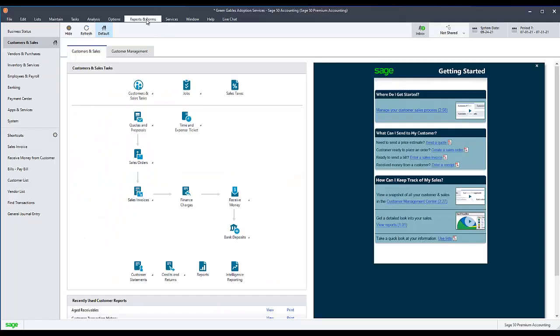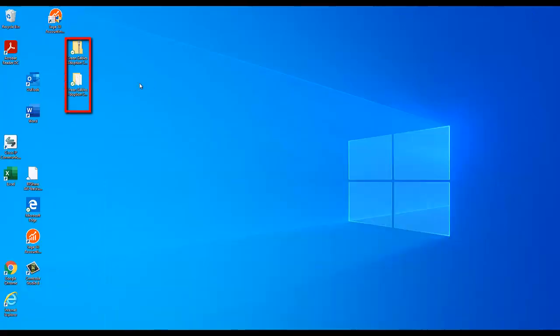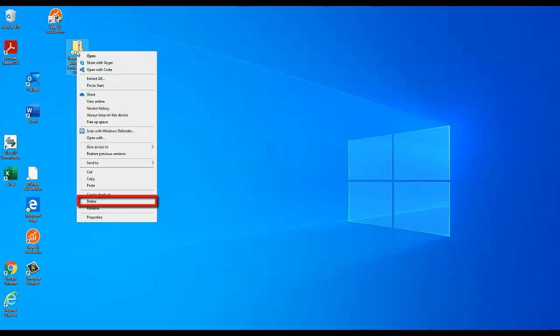You may now reopen your company in Sage 50 to verify that your custom reports are present and working correctly. If they are, you may delete the copy of your backup and the extracted backup folder from your desktop.